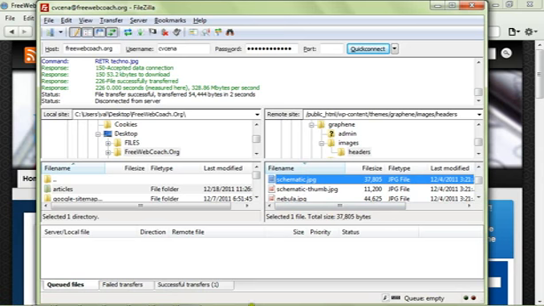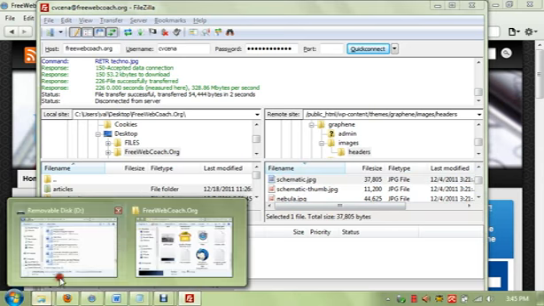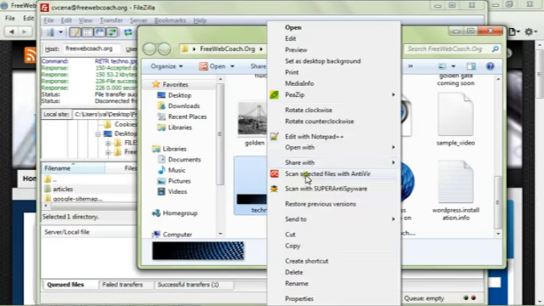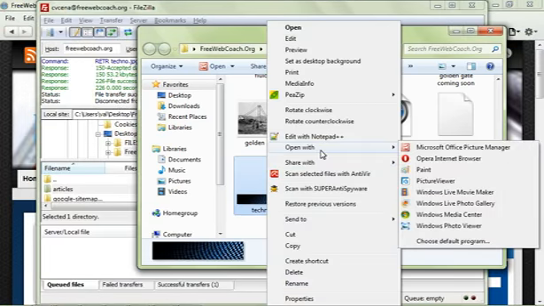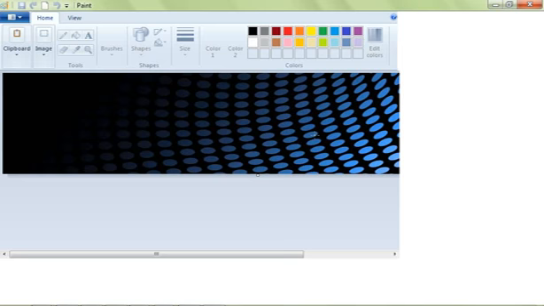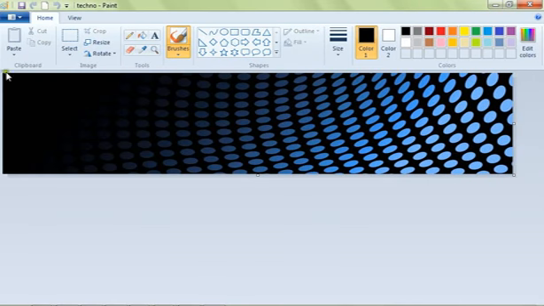So I have already downloaded the Techno, right? So if I open this using, let's not use some high tech right now, let's just use Paint. So if I open this in Paint, I'm opening Paint right now. So this is the actual allowed size for this header image for my chosen theme.